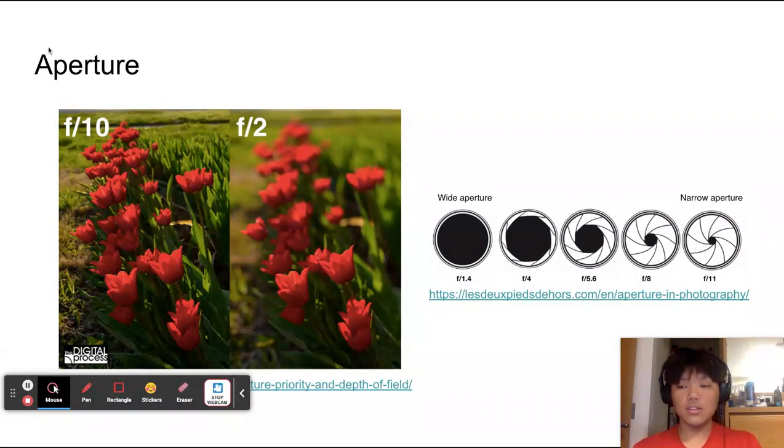The second setting is called aperture. Aperture also controls the amount of light let into the photo, but it also controls the depth of field. You can think of depth of field as the amount of blur in your photo. And as you can see in this example, the lower your aperture, the more depth of field or blur is shown, and the higher your aperture, the less depth of field or blur is shown.